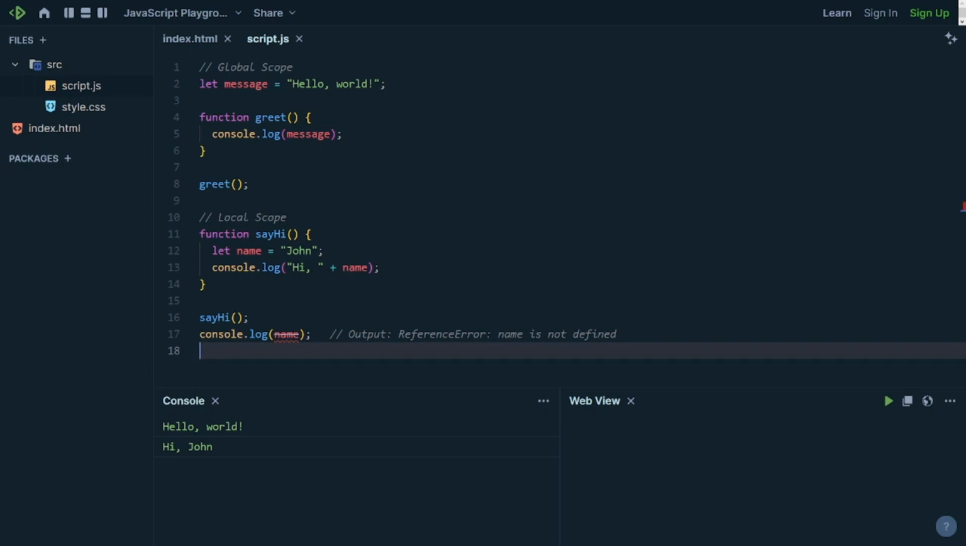Next, we define a sayHi function with a local variable name. This variable is only accessible within the function's block. When we call sayHi, it prints hi John to the console. However, if we try to access name outside the function, we get a reference error because the variable is not defined in the global scope.